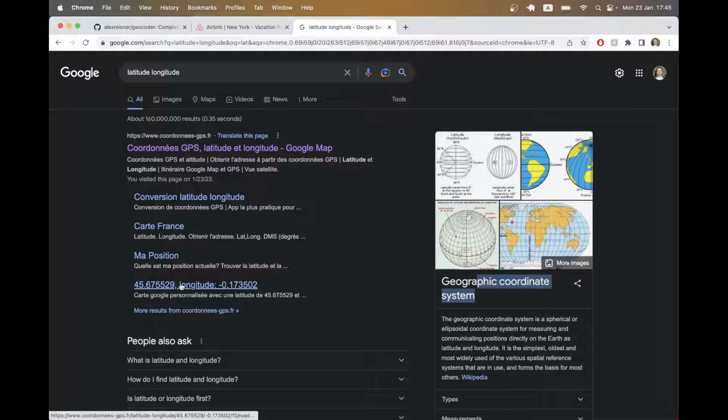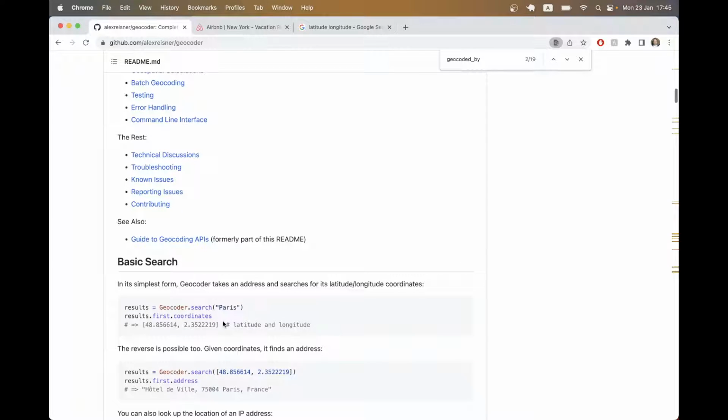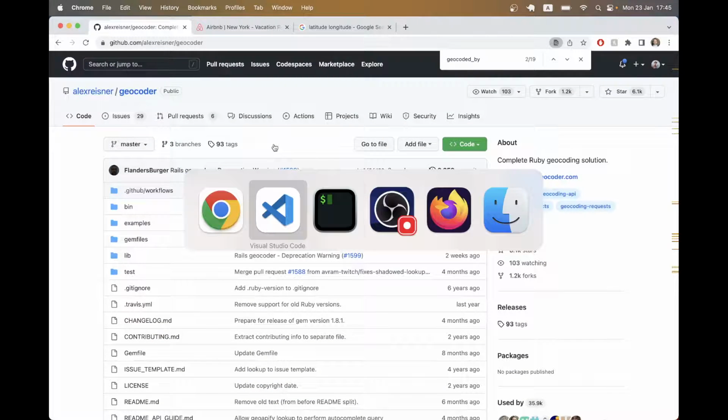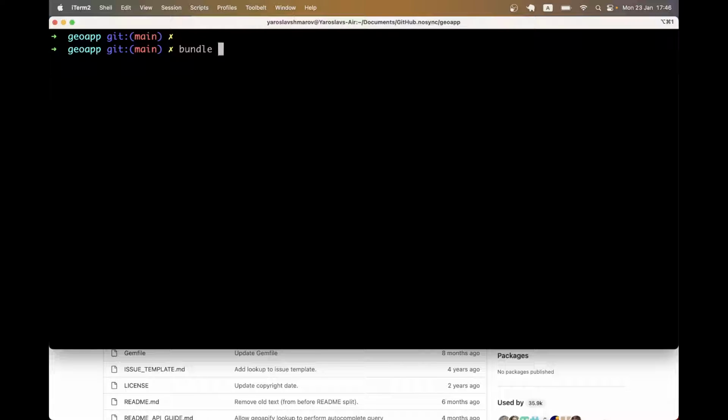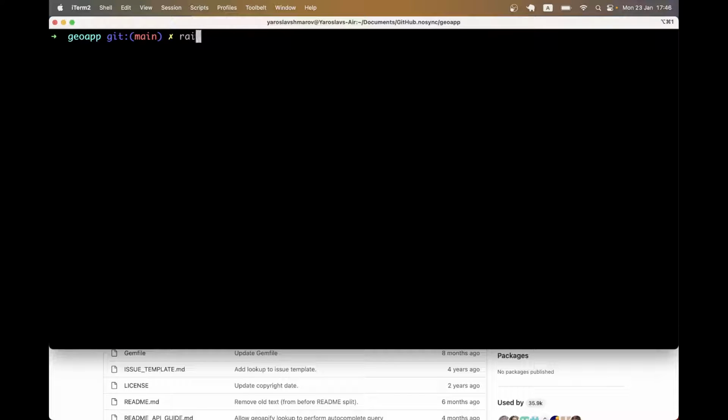To be able to use these kinds of geographical coordinates in a Ruby on Rails application, there is the gem Geocoder that primarily allows you to find an address by coordinates, to find coordinates by an address, and to do different mathematical computations based on latitude and longitude. So let's try using this gem in a Ruby on Rails application. I will start by saying bundle add geocoder to add this gem to our Gemfile. And let's try running a few queries with this gem.